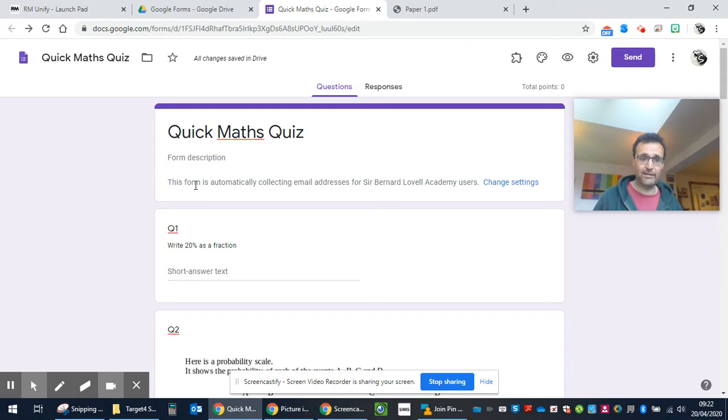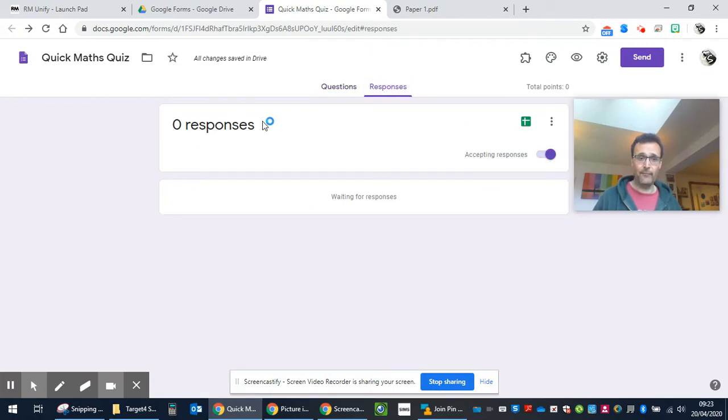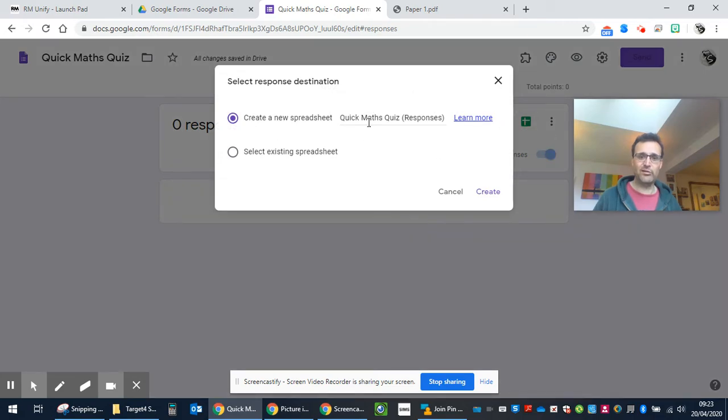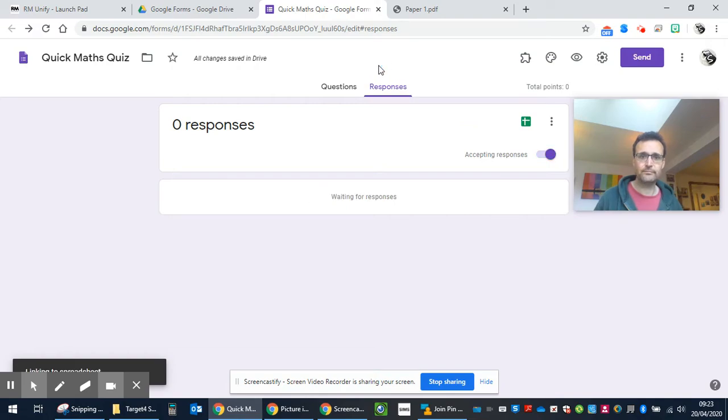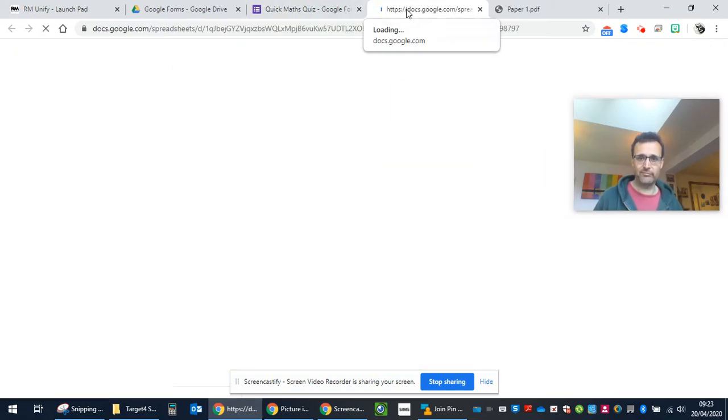It's now said here, this form is automatically collecting email addresses for SBL users, which is what we want it to be. And as you can see, I've got responses of 0. What I'm going to do is just click on this little spreadsheet icon here. It's now going to create a new spreadsheet, quick maths quiz responses, create. And it creates the spreadsheet.